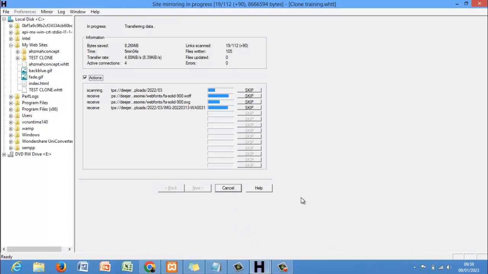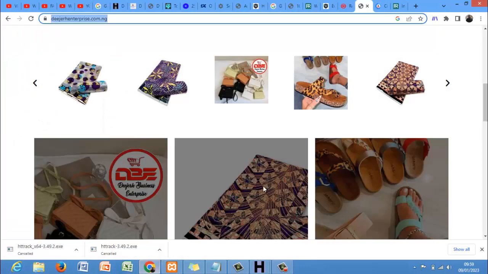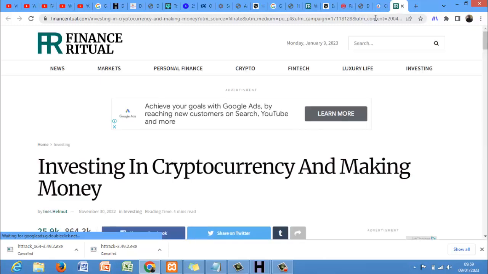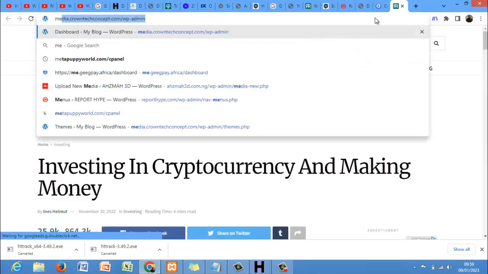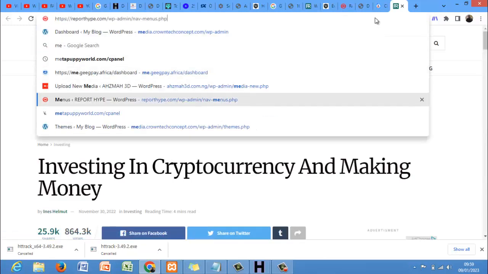So you can see that the website is still cloning and we're already at 5 minutes 8 seconds. Like I said, it's going to take up to 10 minutes. Before then, let us take an overview of what our cPanel is going to look like. So instead of wasting our time, let's go to this my hosting account.